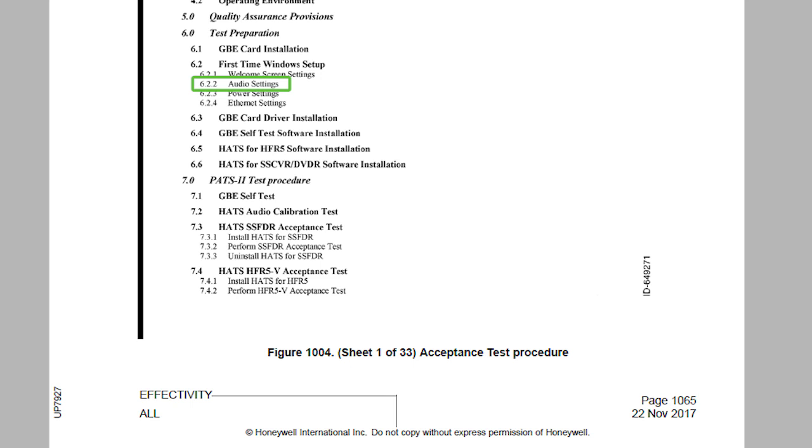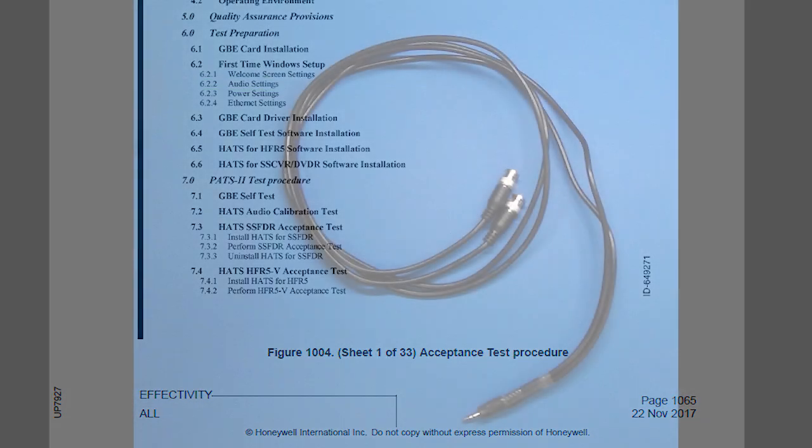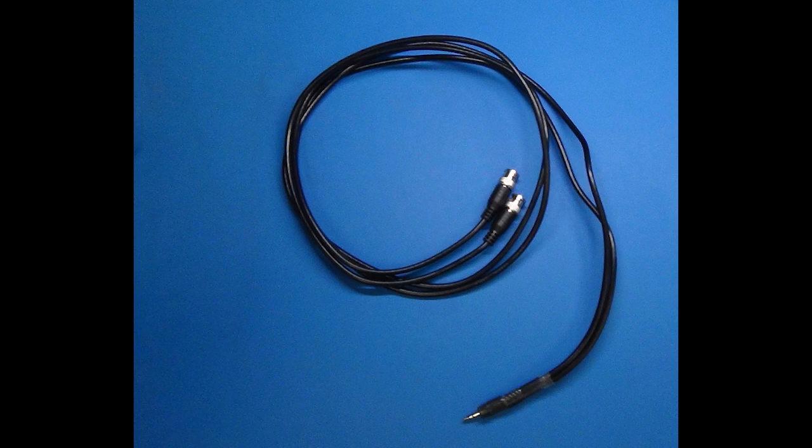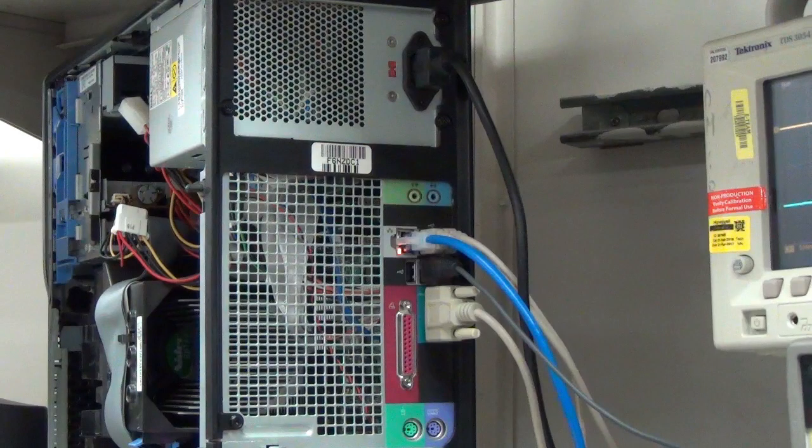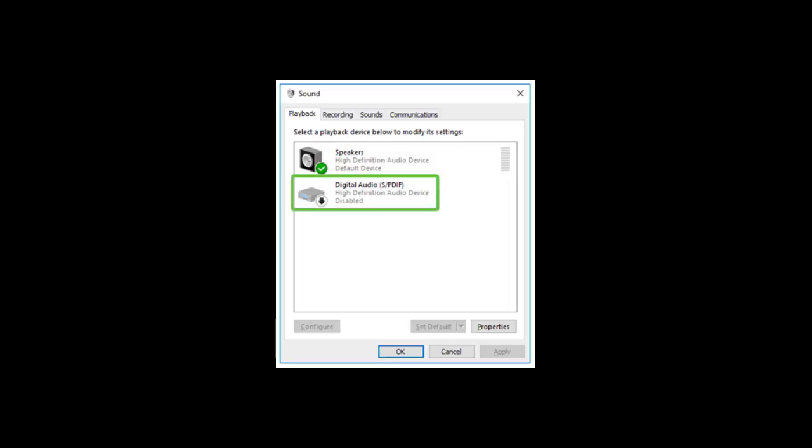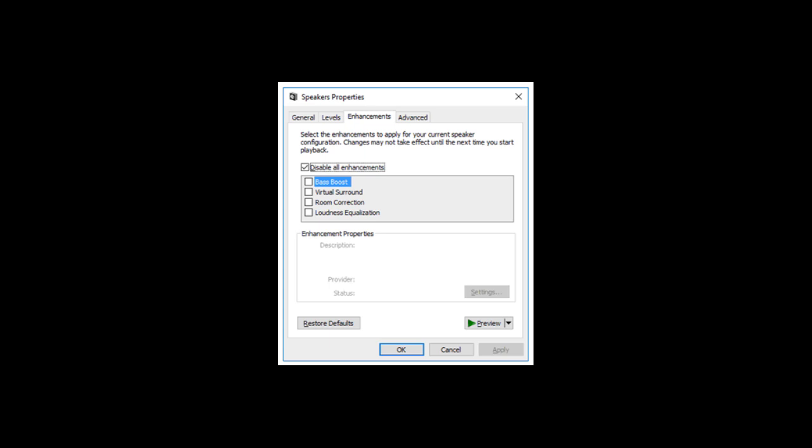One important note here is that the commercial off-the-shelf PC supplier may change, therefore some of the screen images may change as well. In general, the sound card must be set to stereo with one speaker device and one microphone. Connect the Y adapter cable to the PATS computer, line out, or the green jack. Disable digital audio as shown here. Next, select Speaker Properties and disable all enhancement options. Select OK and close Speaker Properties window.